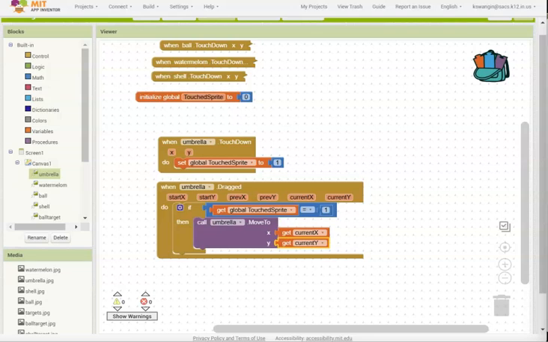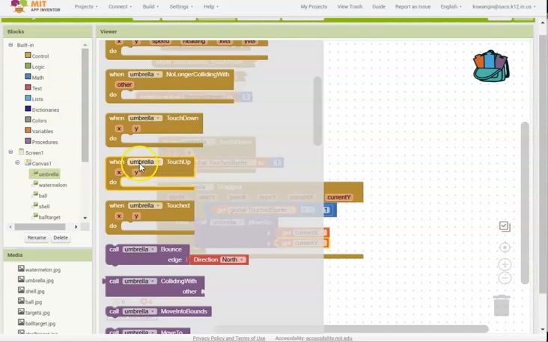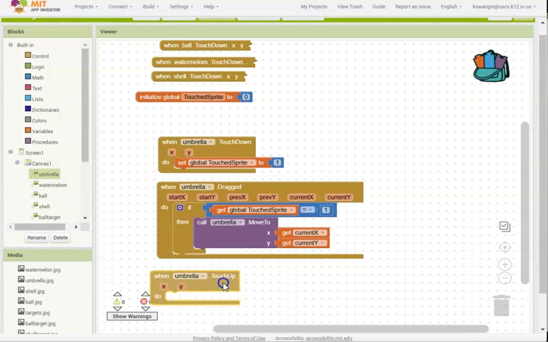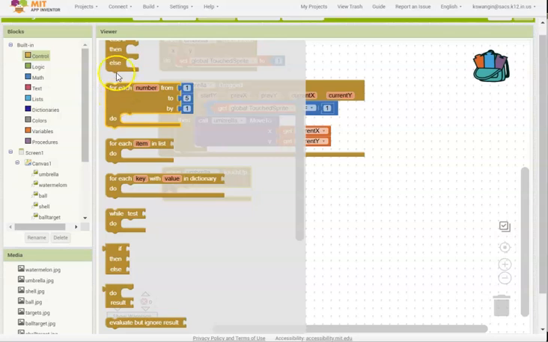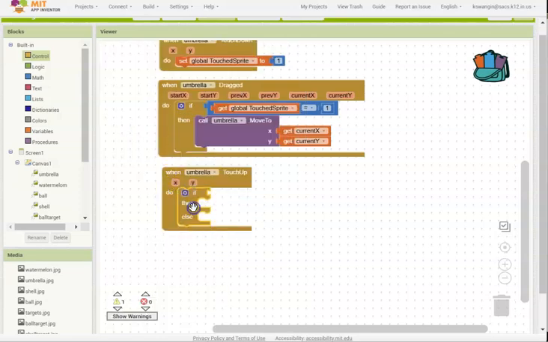Then I need to tell it how to recognize that it's on the right target. So I'm going to go back to umbrella, and I'm going to say when umbrella touch up, which means when I lift my finger off of my screen, that's the code I'm going to write. This one's going to need an if then else because I need to tell it that if it is hitting its target, then I can score a point. If it's not hitting its target, or else, I need it to go back to its original starting location.